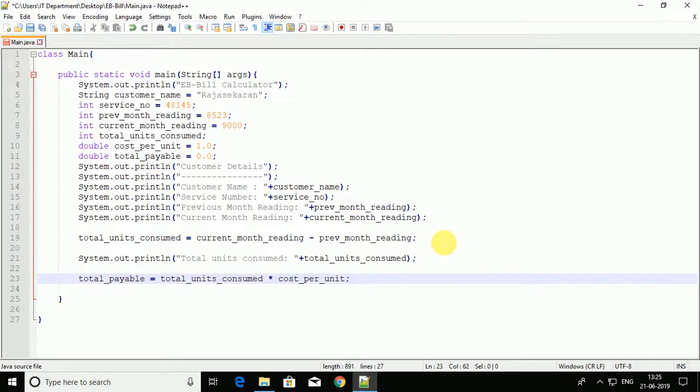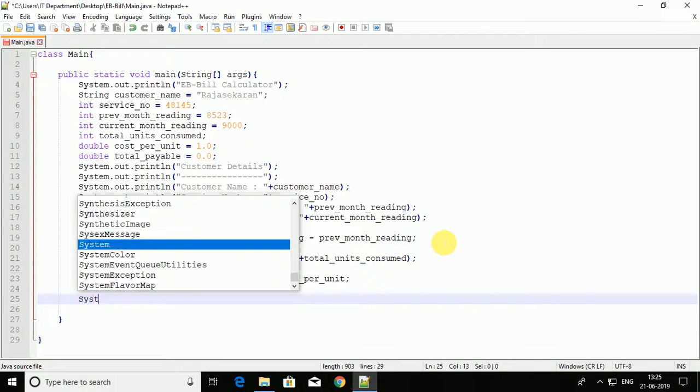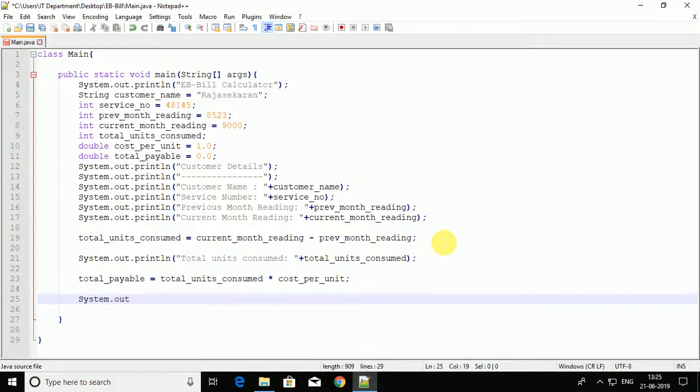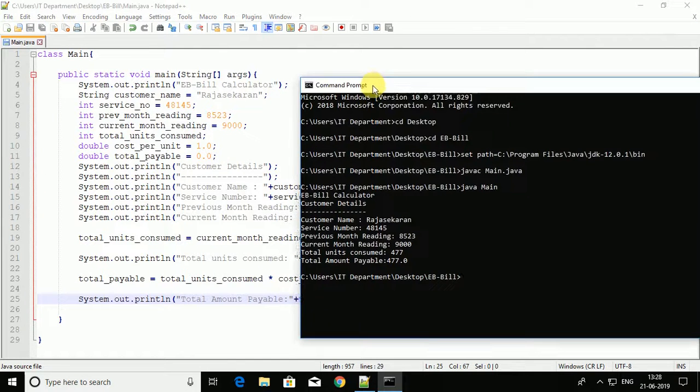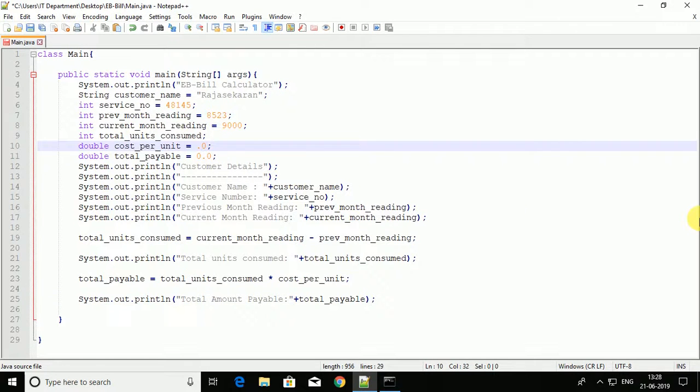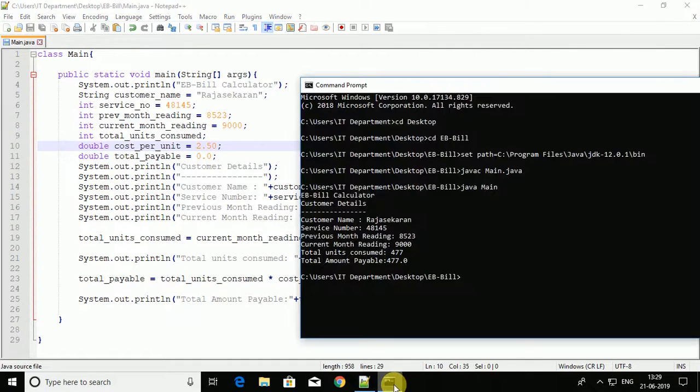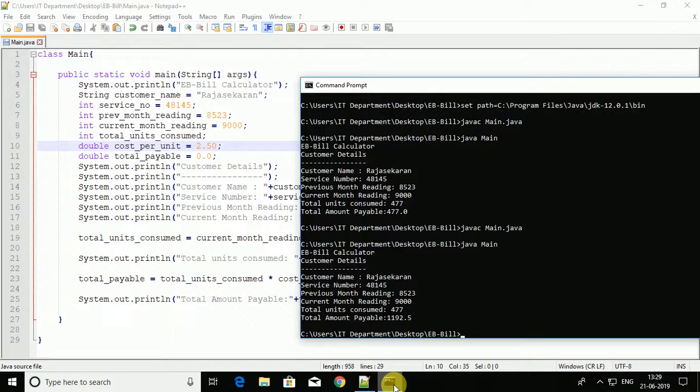So I'm trying to make sure that everything is okay. So I'm printing the total payable amount, because the customer needs to know how much he has to pay. And I'm testing for 2 rupees 50 paise. I have already tested for 1 rupee, so that shows 477. Now it is 2 rupees 50 paise.